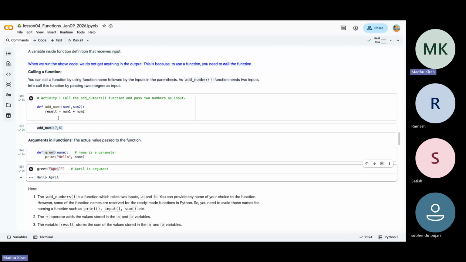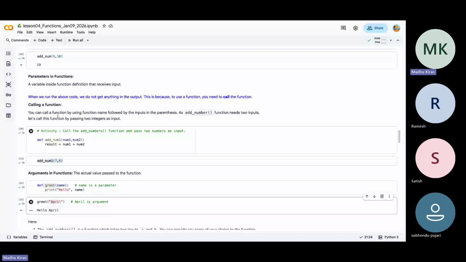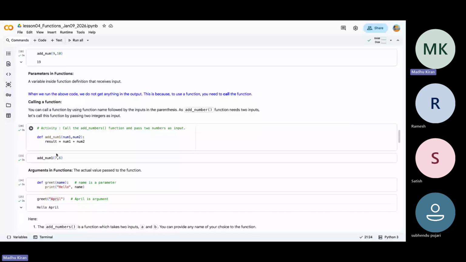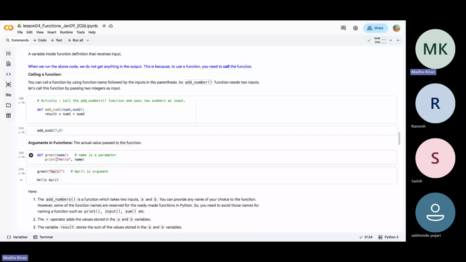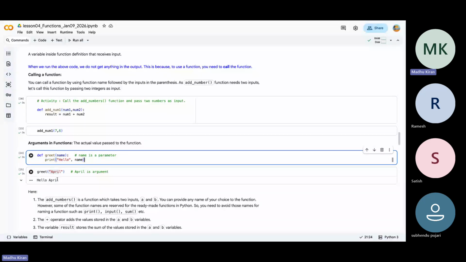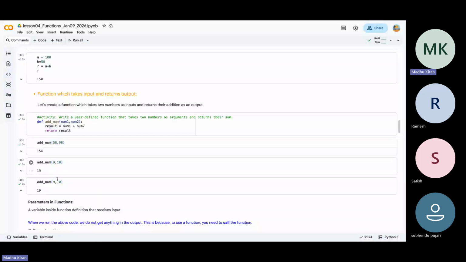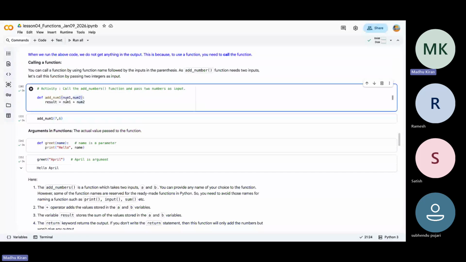So without return, if you just have a print statement, whatever is inside the function is printed here. We have to understand the difference now in a couple of minutes. What is the difference between print and return? One more thing we have observed already is that when you have a function created with two parameters and you give three parameters, it's going to throw an error.